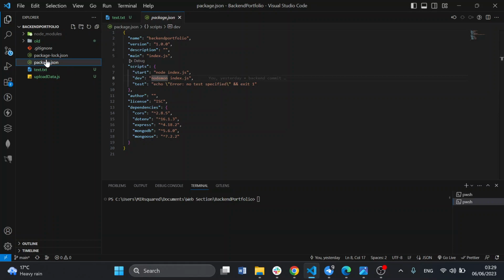After you have this package.json, you're going to do something like this: npm install dotenv, cors, express, mongodb, mongoose, and nodemon. With this, everything is okay. Once you have typed the command, just press enter and it's going to install. And also please do modify your scripts. You see in my scripts I've done some modifications.